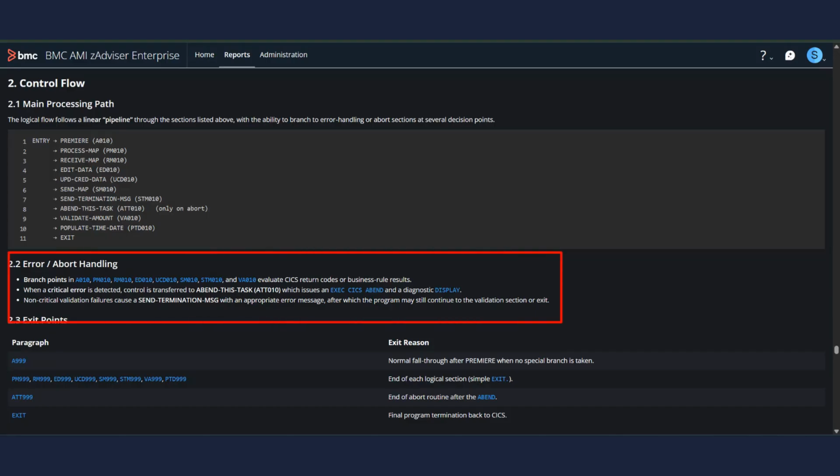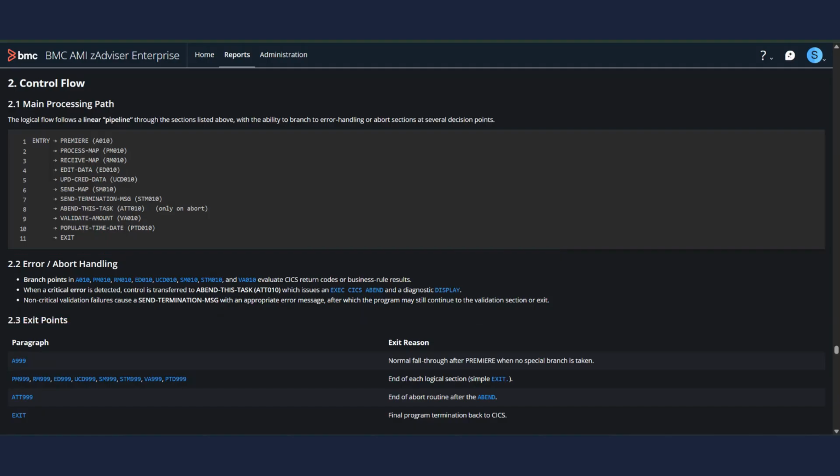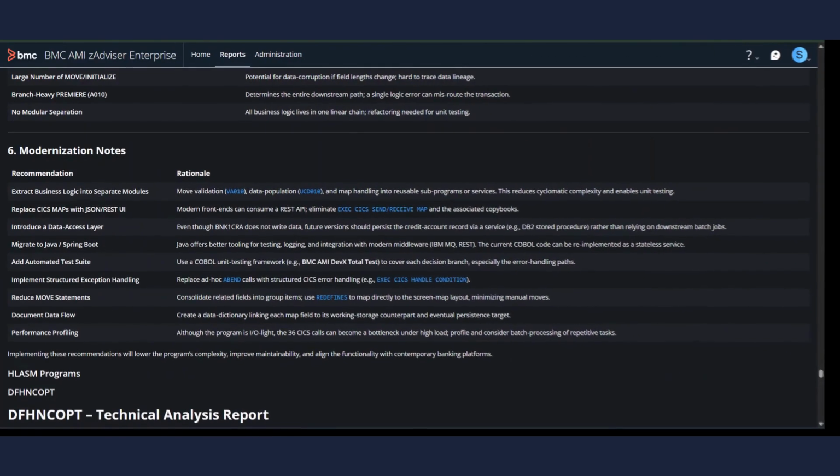What I learned from this was if all routing flows from one entry point with no modular separation, we can't unit test individual pieces of this program. We can only test the whole thing end to end. Which means our test coverage numbers might be flattering, but we're not actually covering all those branches.